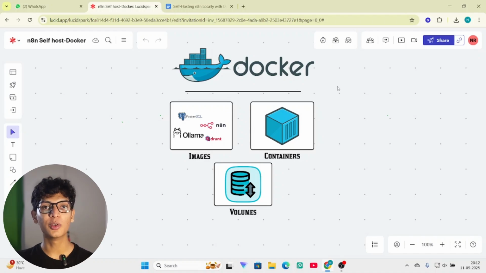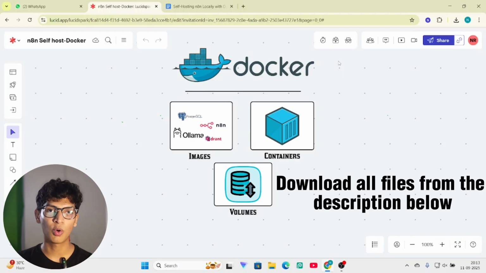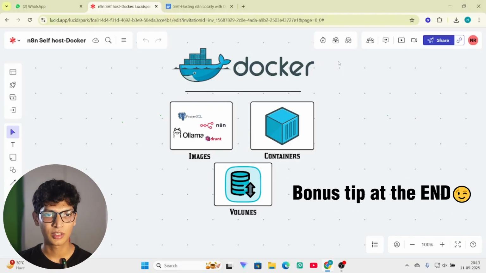At the end of today's video, you will have a completely self-hosted N8N instance on your device, with which you can build basic to complex workflows with AI agents and code nodes and everything. This will be a complete robust setup on your device.